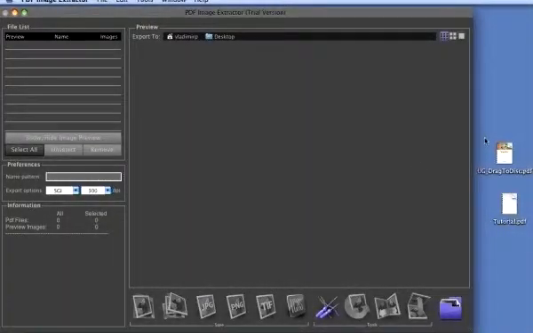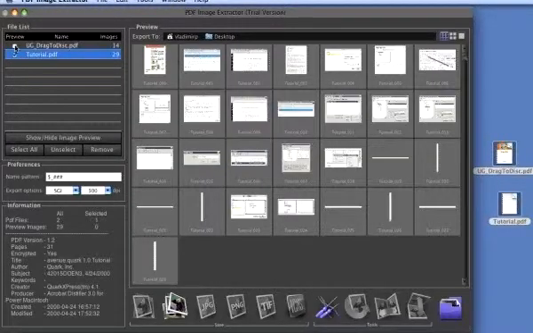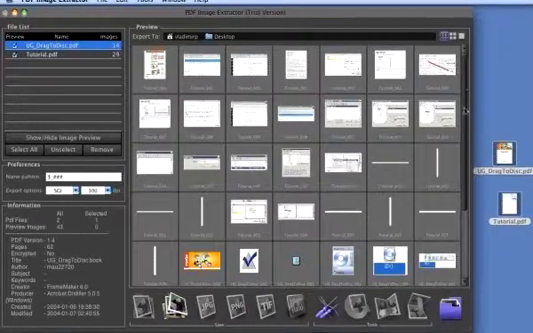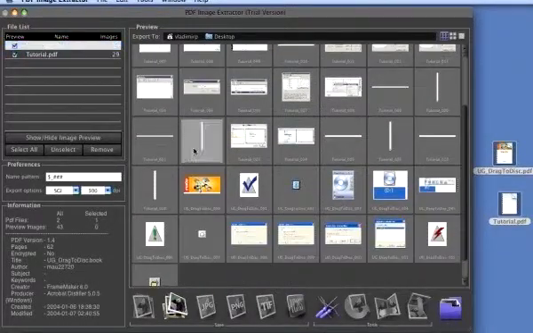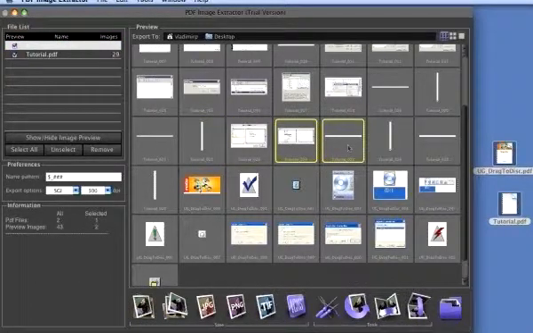Multiple PDF files processing: open one or more PDF files or just drag them to the file list. Click on the preview checkbox on the left of the file name to add the images to the preview area. Navigate through the extracted images using navigation keys and keyboard shortcuts.